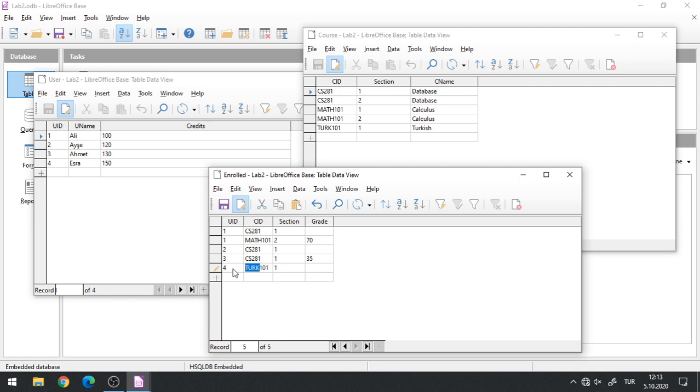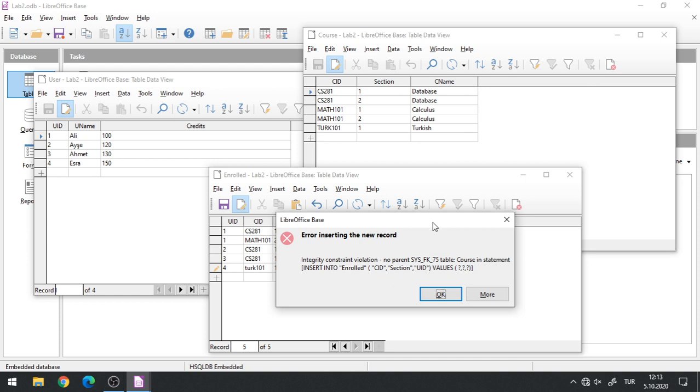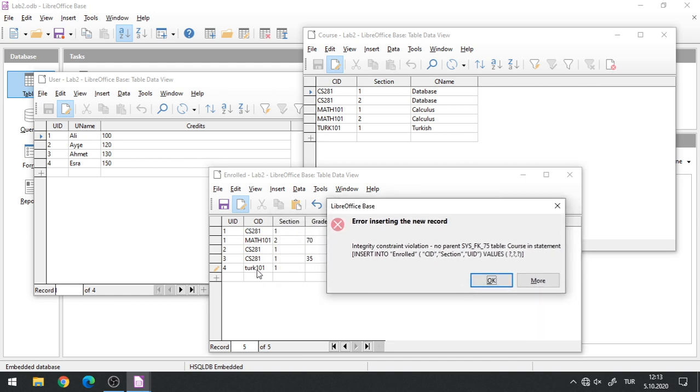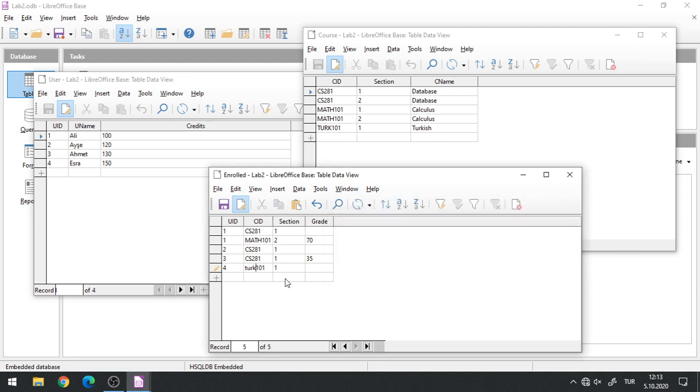Also remember that for this data type, we set the data type to case sensitive. So if I write Turkish 101 with small letters, it cannot find the matching parent since it was case sensitive. So this is something to be careful about as well.